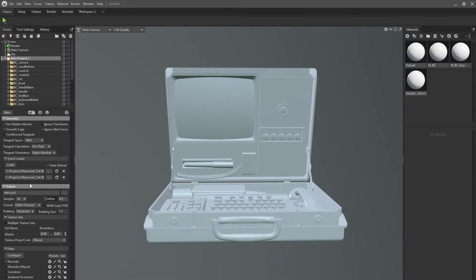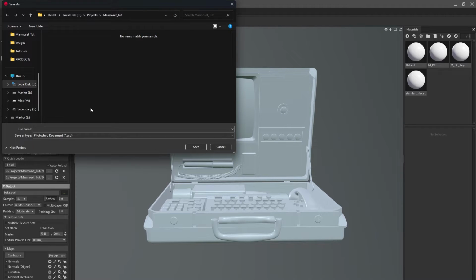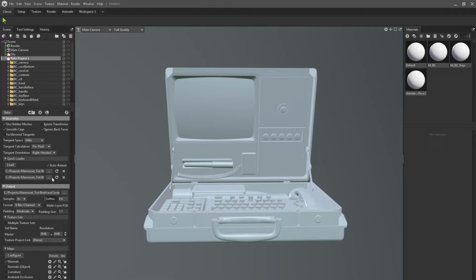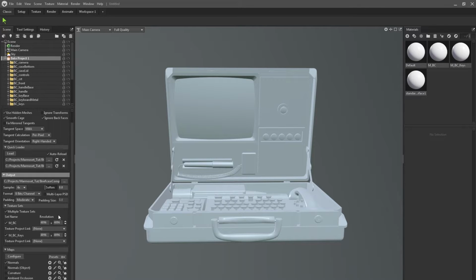And before we do that, I just need to change a few things here. I need to alter this, put in a file name, briefcase computer, bake. I want to up my res to 4K, and I want to push multiple texture sets because I've got two materials. One is just for the keys, and the other one is for the rest of the object.